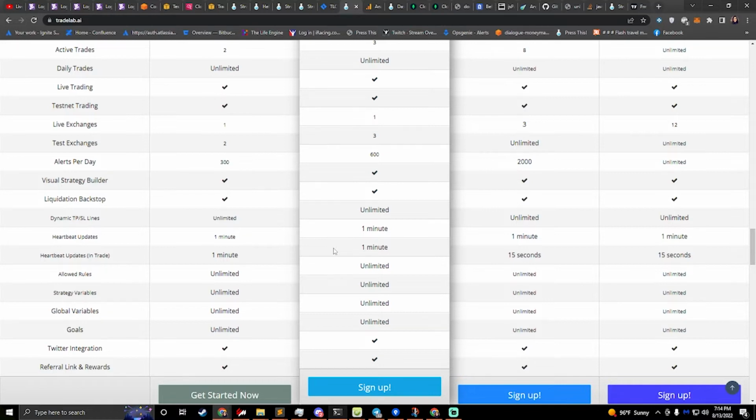But for right now, what we have is the free plan and the $30 plan. Both of those only get 1 minute heartbeats. If you go up to the trader plan or the pro plan, you get 15-second heartbeats, right? And so you can expect similar types of things when we go to TradeLab and speed things up. So it might not be 15 seconds. It might be 5 seconds. It might be faster. I don't exactly know yet.